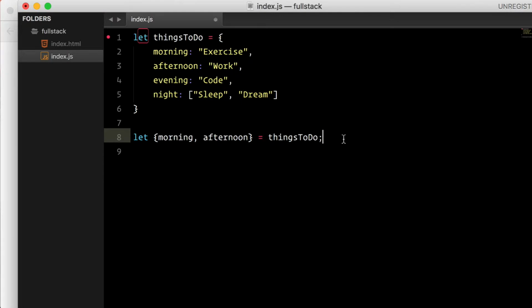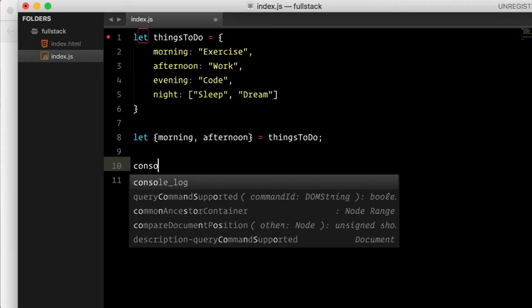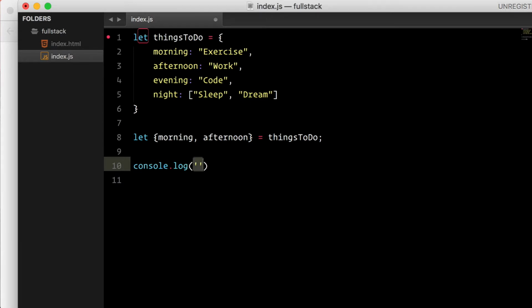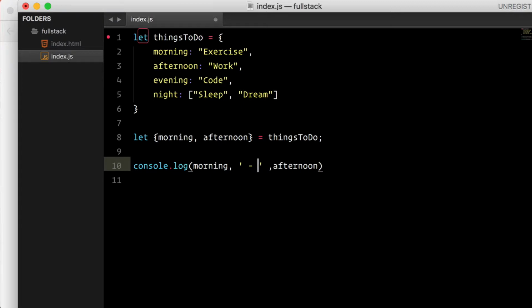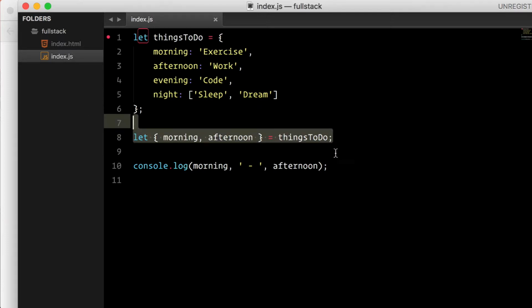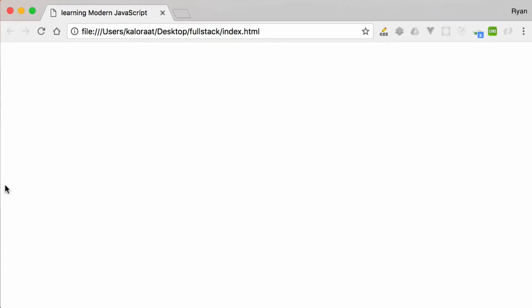now once you do this, you are ready to use these keys as individual variables. Okay, so for example, let's console log morning and afternoon, with dash in between. Okay, now let's give it a try. So we have these values available as variables to use because we did object destructuring. Okay, so let's give it a try.